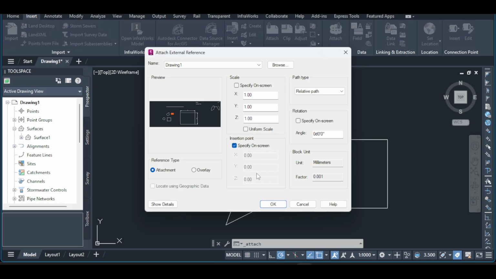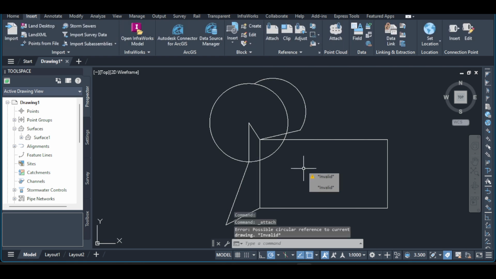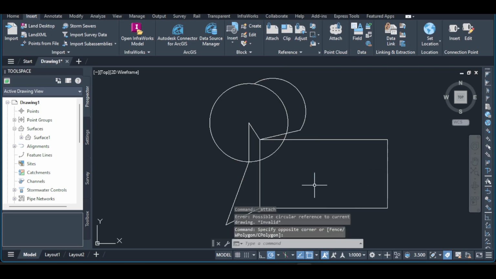If your host drawing and the reference use different units, you may need to adjust the scale to avoid a mismatch. If you're placing a detail or a plan snippet visually rather than by coordinates, you can specify the insertion point on screen and rotate as needed. Think of these options as your way to control the position, size, and orientation of the linked drawing.